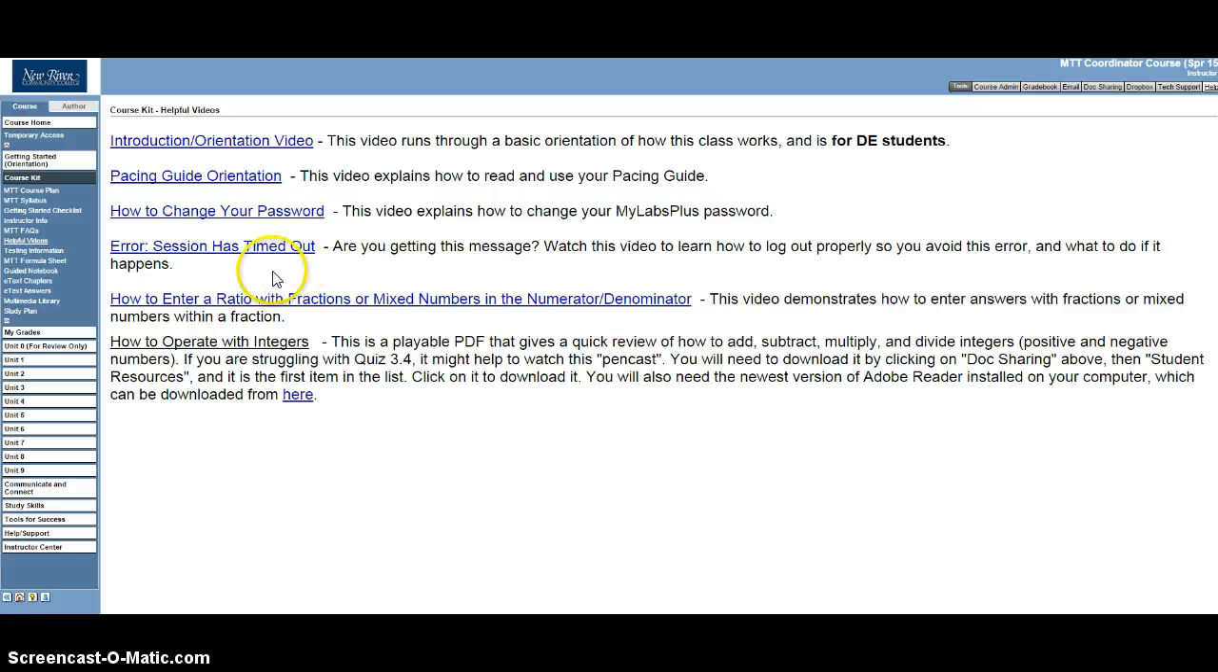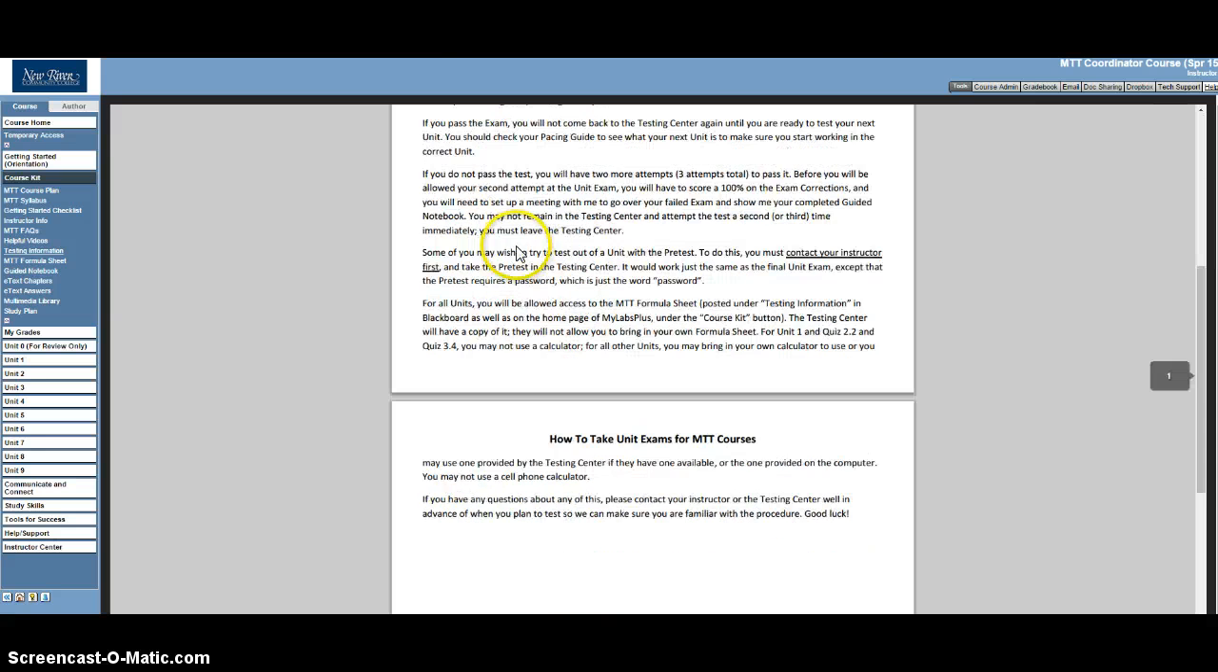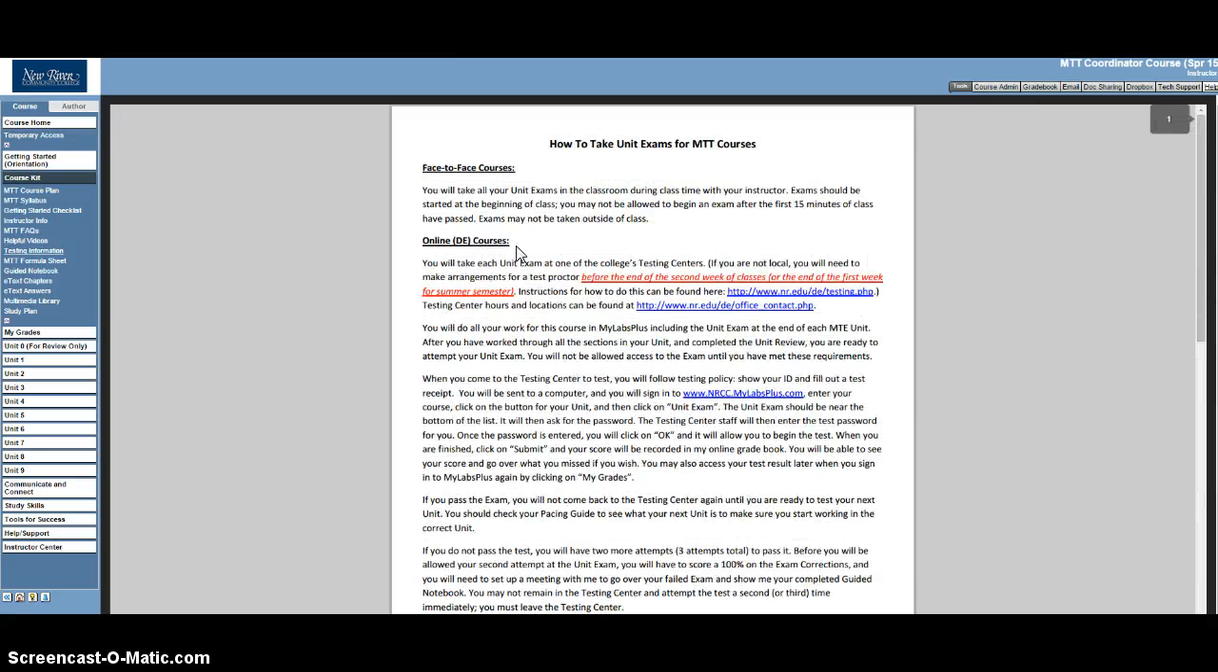So, and it involves logging out correctly when you're finished working in the course by clicking on this little yellow key. So check out those videos as you need them. The next link is most important for the DE students. The face-to-face students just have this one little paragraph. All the rest of this information is for DE students.